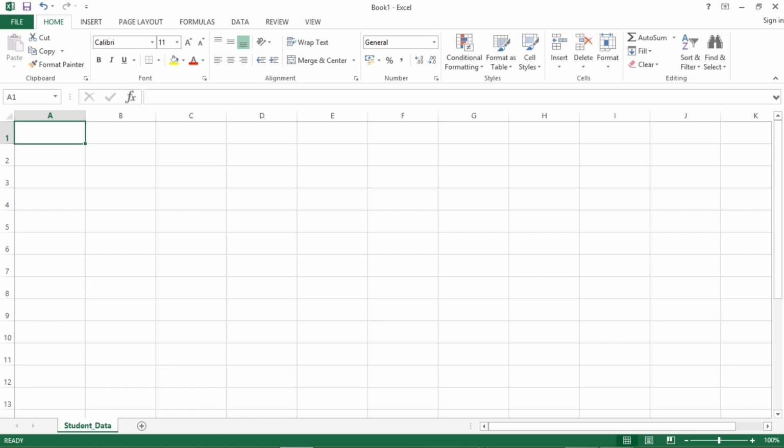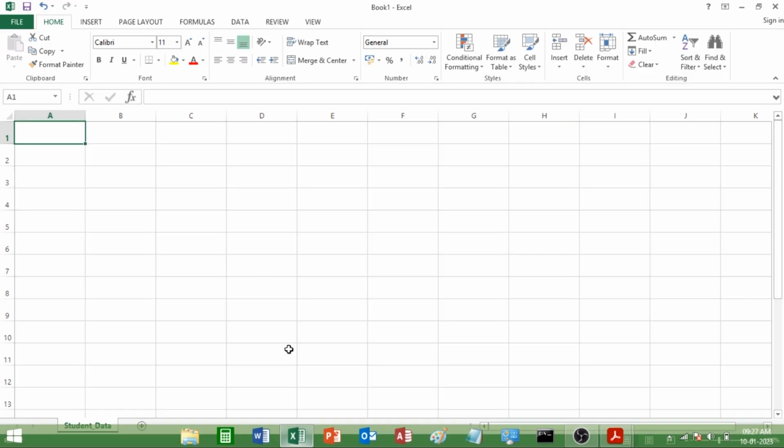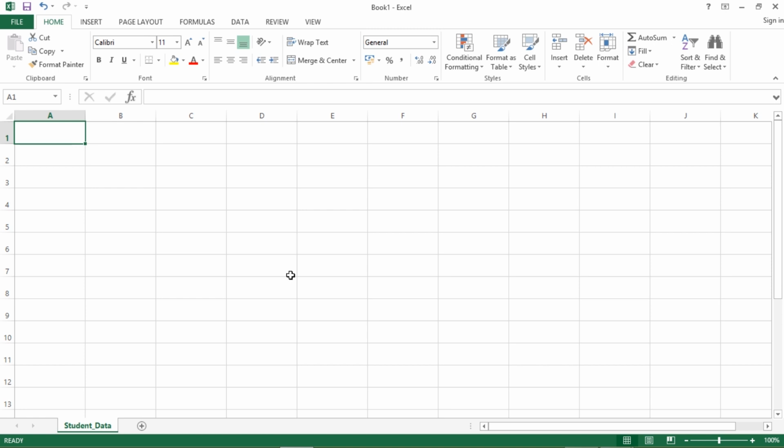First we will see what the question asks. So this is the first question. In this they ask entering and editing data in a cell. So how to enter data in a cell, how to edit it, and how to format it, that we will see. First here I'll create one table. I'll give a serial number, the USN of the student, then the name, then I'll take marks.